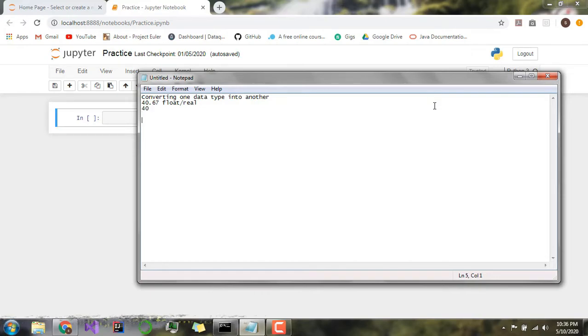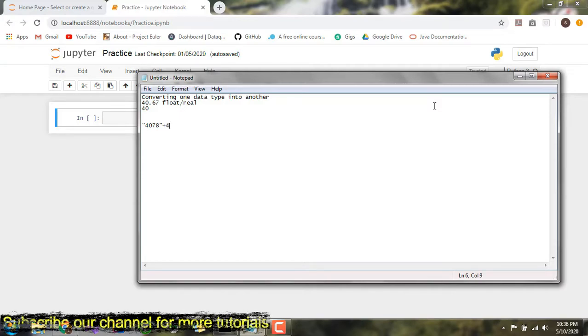Now other than that, there are also strings. Suppose something is in a string such as 478. Now this is a string, this is not an integer or float. If you try to add this with another variable such as 46, it will give an error because these both are not of the same data type. You should know that operators only work on the same data types.